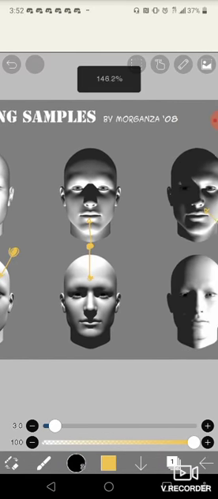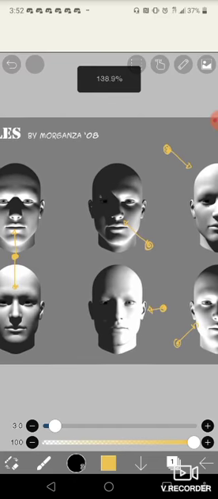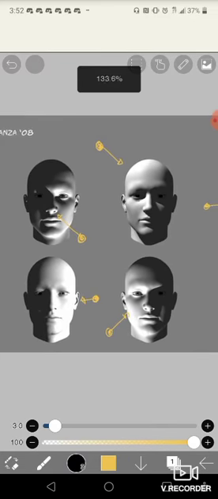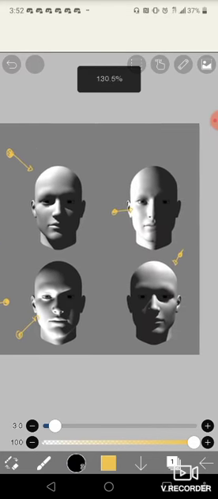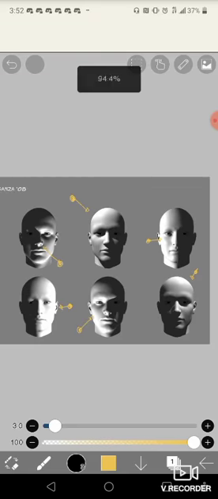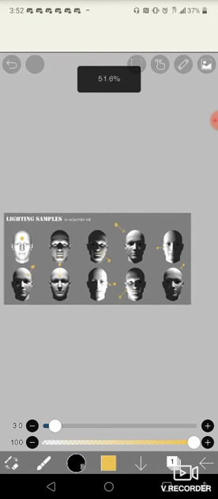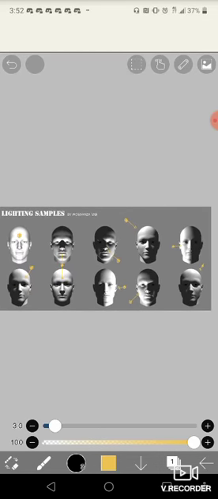And then, you know, I scan this beautiful reference. Taking forever. Now, on to the next.